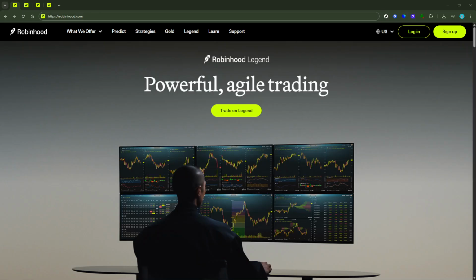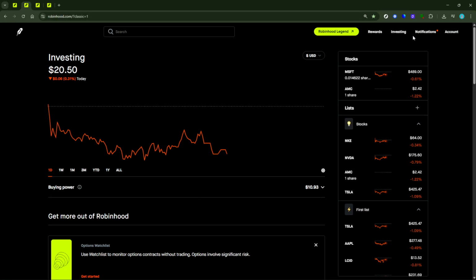Let's start by heading over to Robinhood.com on your computer. Once you're on the site, log in with your usual credentials to access your Robinhood dashboard. Take a moment to ensure that you're using a secure internet connection and that nobody else can see your screen, just to keep your financial information safe.